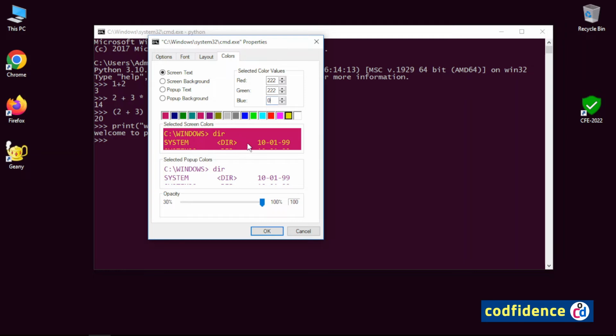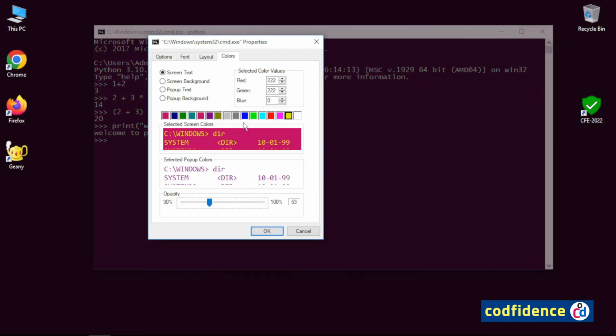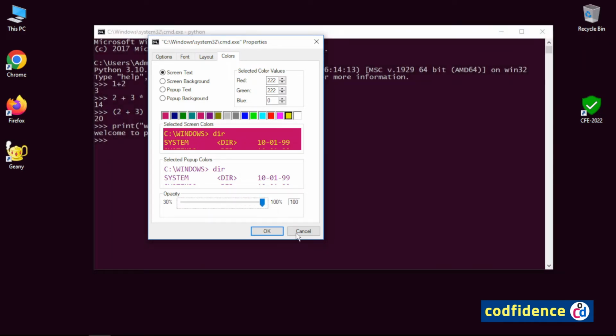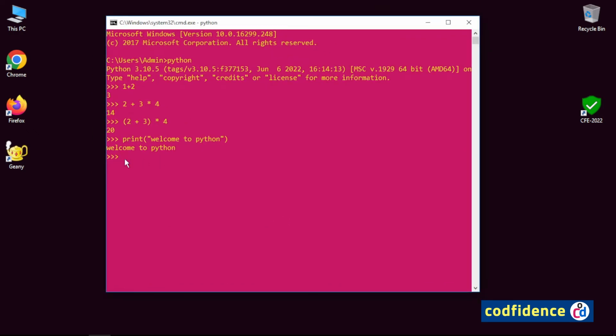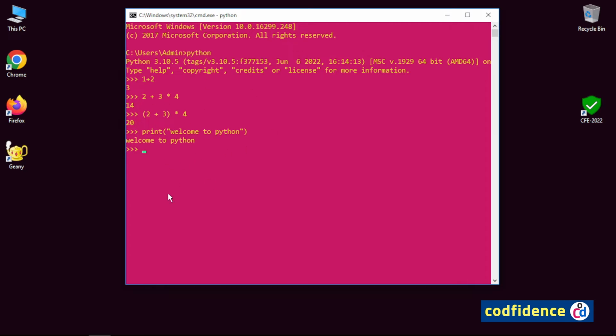Spend a little time experimenting with these color values as it is an essential skill for an application developer. We can also change the opacity of the window so that when we place the window on top of other windows, we can see through this window. Now let's have a look on the change in opacity of the window. Now click on OK button to apply the changes that we have made. You can see that the changes are applied on the window. Make these changes if you want to work comfortably with the shell window.